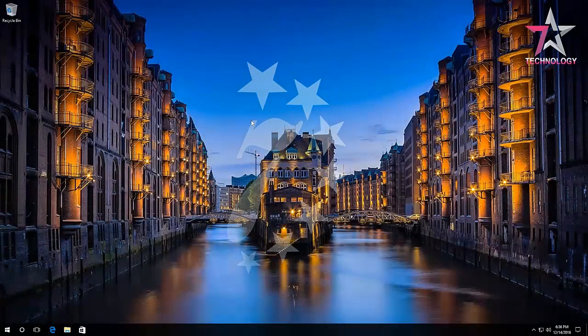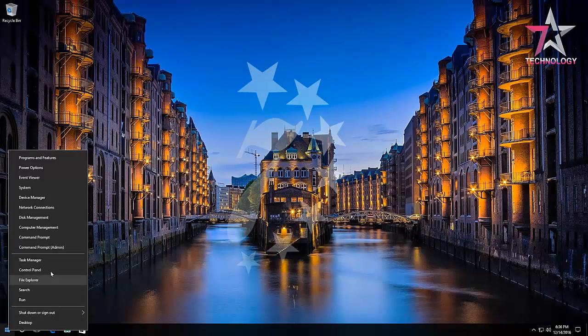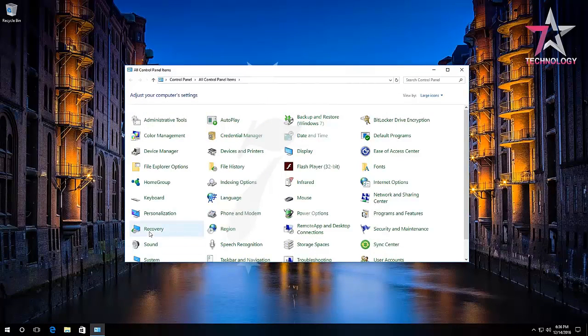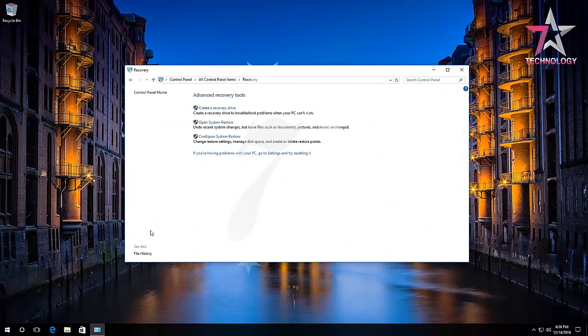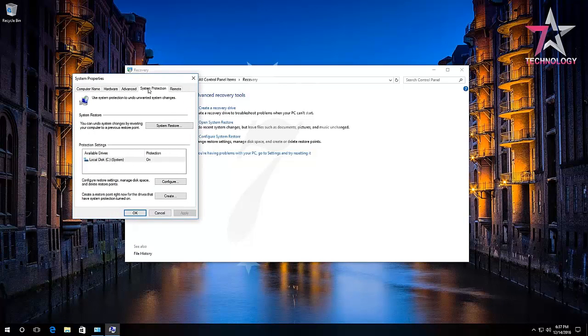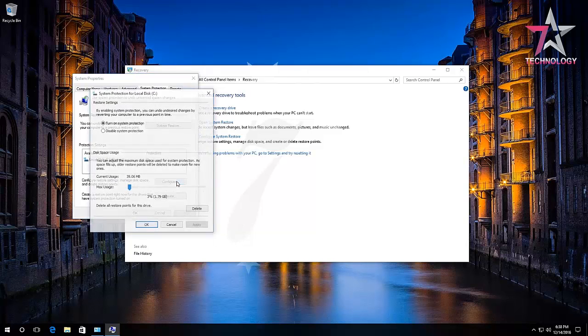The second variant is deleting all restore points including the latest. To do it, open Control Panel, Recovery, Advanced Recovery Tools. Select Configure in the System Protection tab. After that, click Delete and wait until all restore points are deleted.